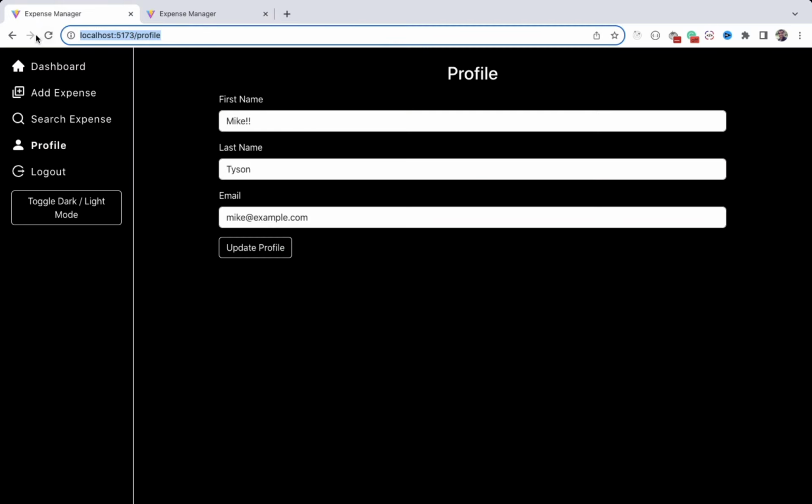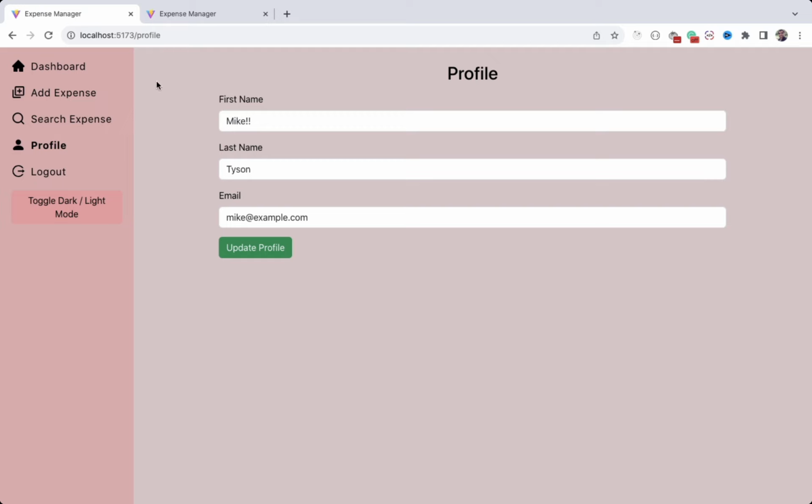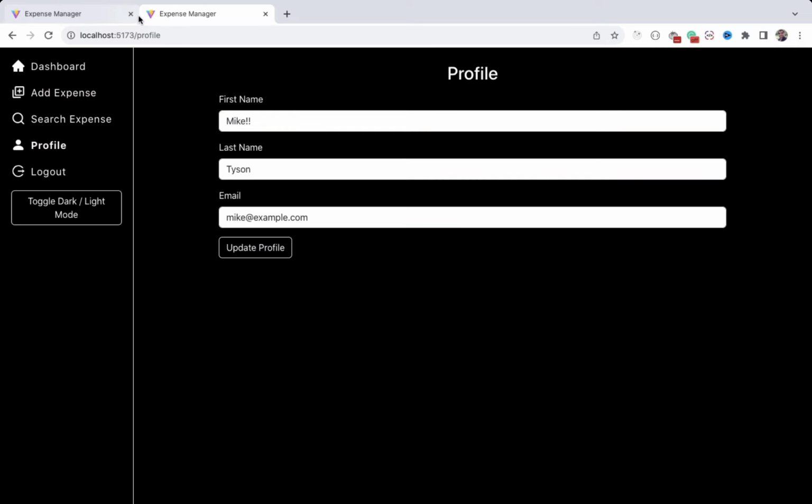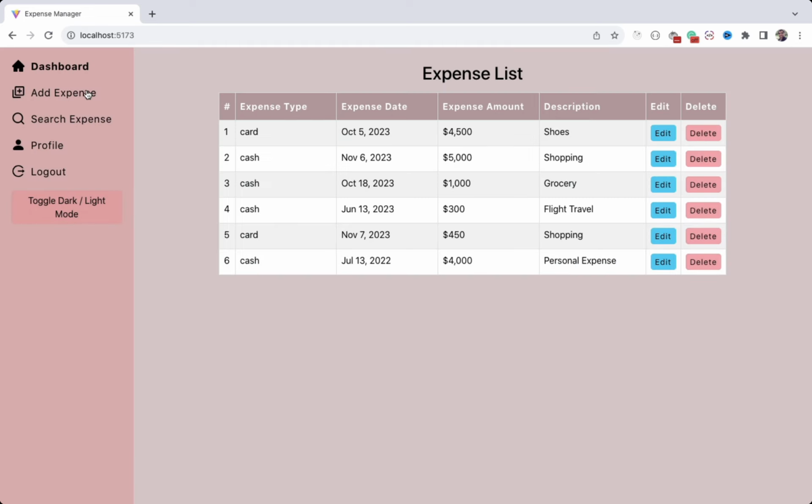So if I change now, if I refresh here, you can see it's in light mode. So whatever mode you select, that will remain as it is. So let me change it back to light mode.